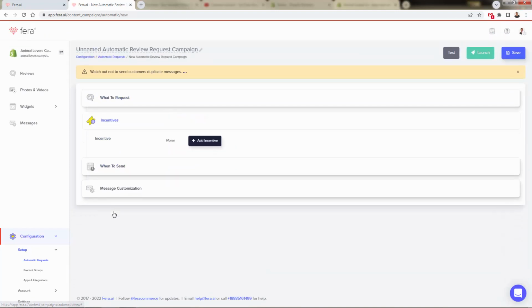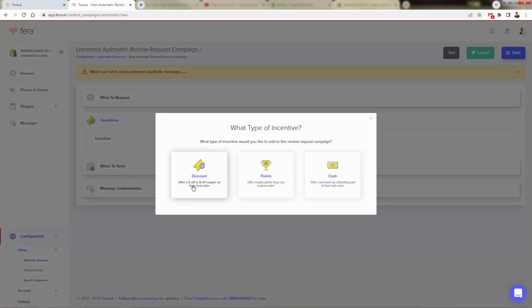And when you take a look at this over here, literally the most direct route to getting these reviews is through incentives. And Fera has this built in over here. We can give a full suite of incentives. Take a look at this. Just straight up cash back, right? It will refund part of their last order. This is all automatic. Incredibly powerful.